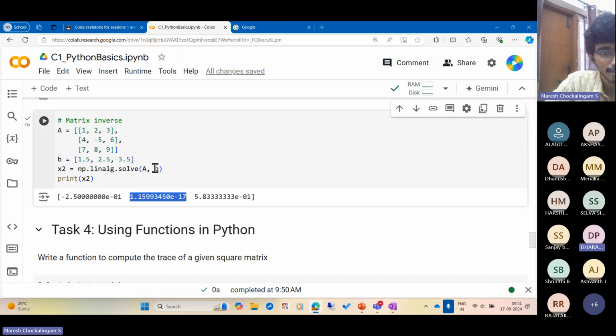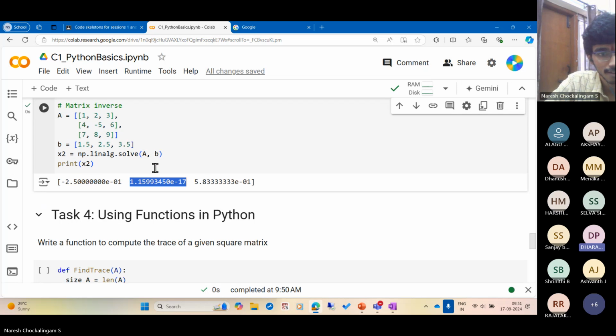Sir, x2 is A inverse multiplied by B. Yes, we are solving for x2. When you put np dot linalg dot solve a comma b, it solves for Ax equal to b. So it is actually A inverse multiplied by B, but it will not construct A inverse directly.